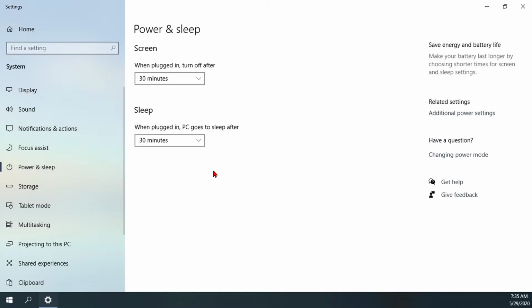And then from here, you're going to be given two options. If you're using a tablet or laptop, you may get some other options that say when plugged in, and also when not plugged in, both for the screen and for sleep. It kind of depends on what device you're using, but I'm using a regular PC that has to be plugged in to be used, so it's always going to say when plugged in, as you can see here.